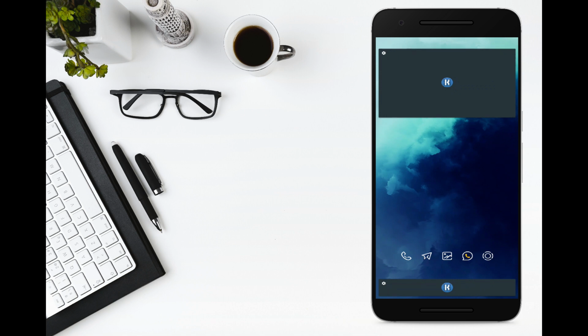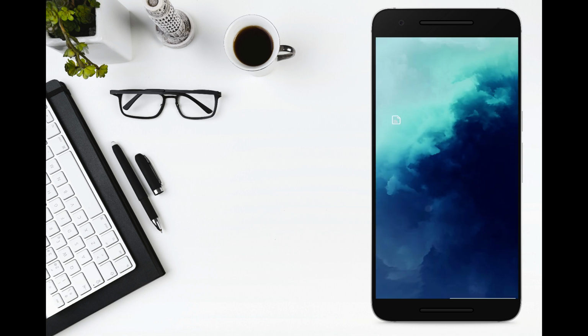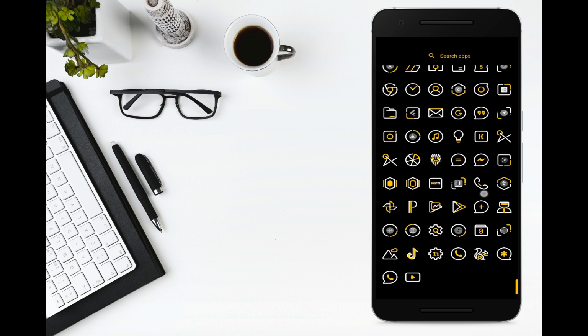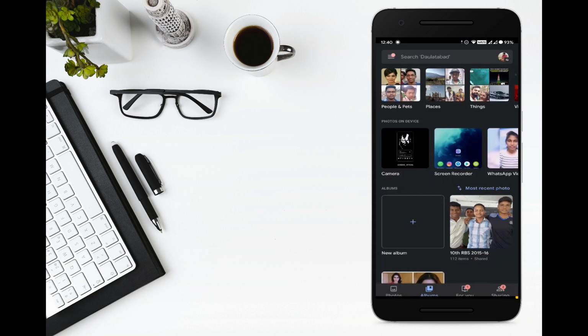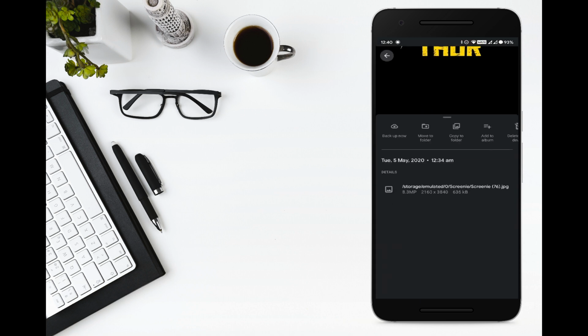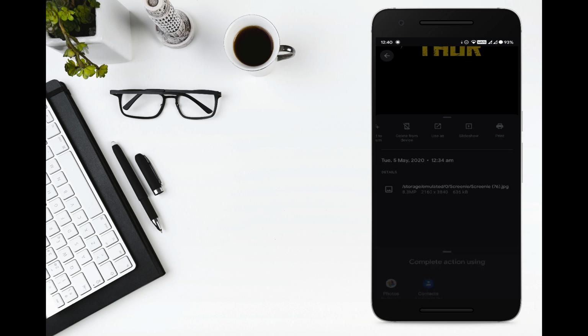Let me apply the wallpaper now, which we downloaded from the Screeny app. Set as and click on photos. Set this as wallpaper.